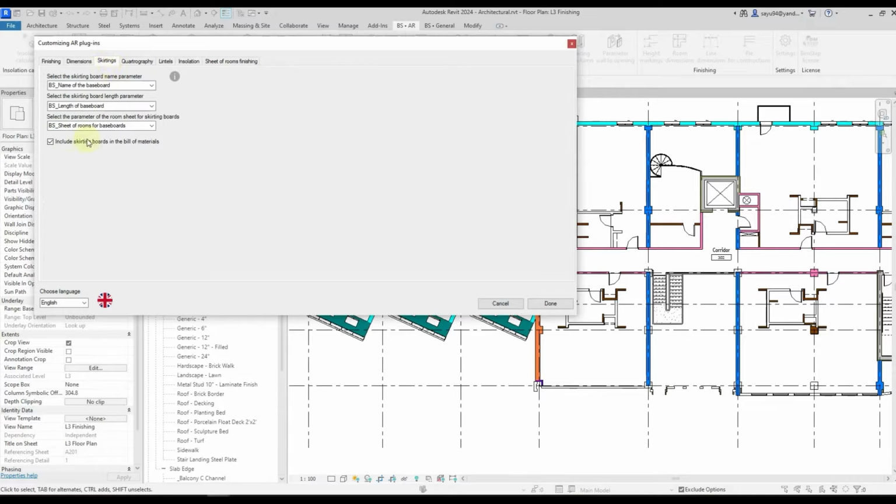This is the skirting board tab. We've got just three parameters: skirting board name, length of the skirting board, and the sheet of the skirting boards. The name of the baseboard is a parameter of the rooms that you will manually type for the skirting board. The length of the baseboard will be calculated by the plugin. The room sheet will also be calculated by the plugin.